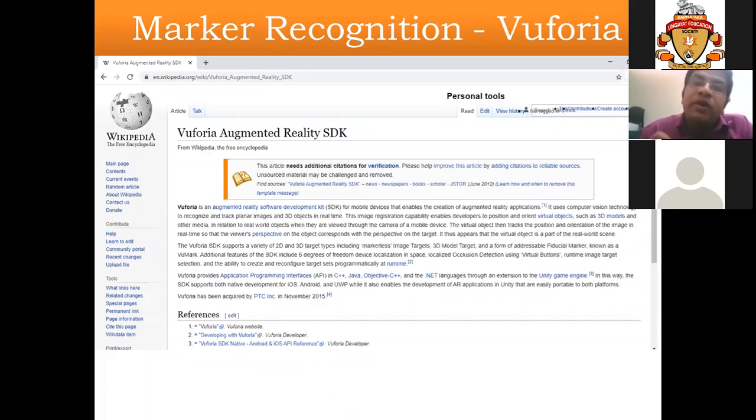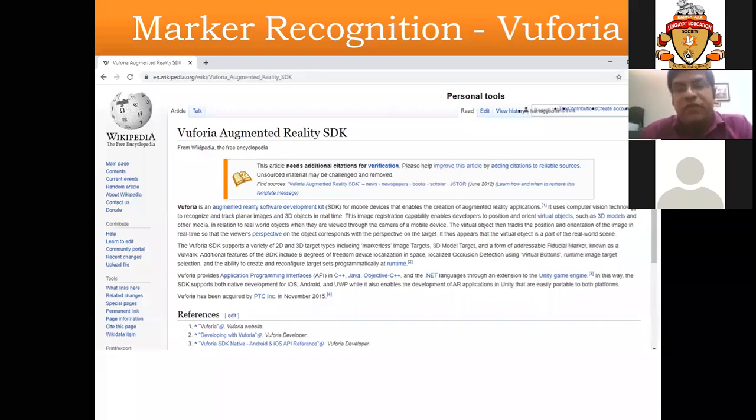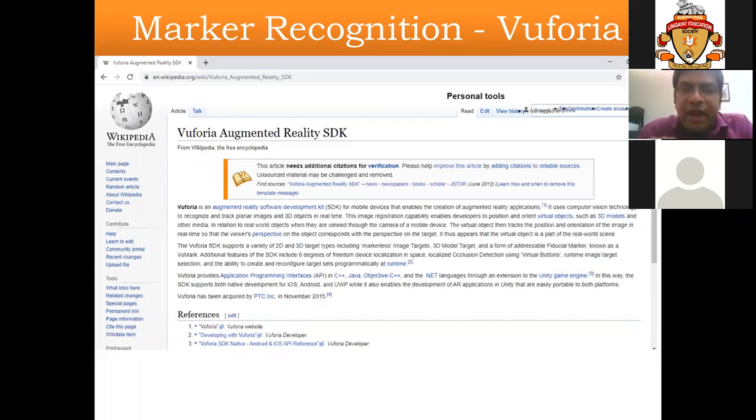In that case, we don't have to develop the computer vision algorithm from scratch. And Vuforia provides a very good marker detection application with a good accuracy. It is told that it helps to recognize planar images and 3D objects. So we can detect planar images, as I have shown you, target images, or we can also use 3D objects for detection. The image registration capability enables developers to position and orient virtual objects.